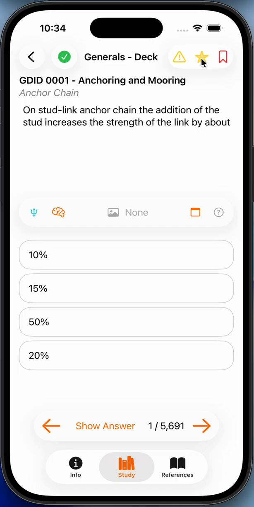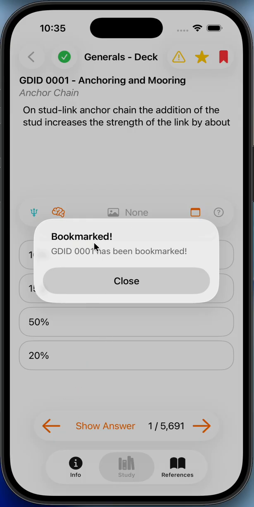This star button right here, if I click on it, it just stars it. So if you want to go back to the question, you can star it. Like maybe if you keep getting it right all the time, but you're still unsure of that question, you can star it to review later. And then this button right here is your bookmarks. If I click on that, I can bookmark my place in the question bank.